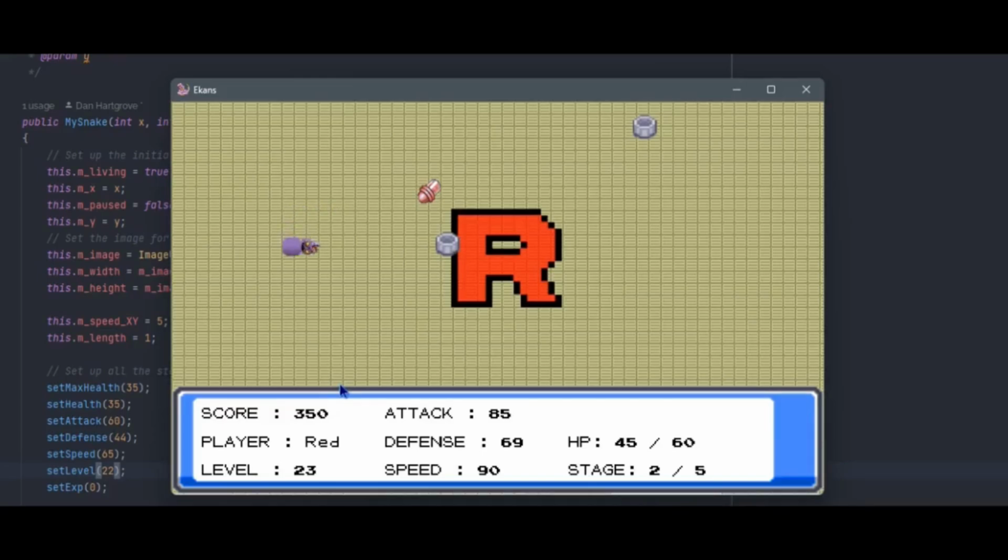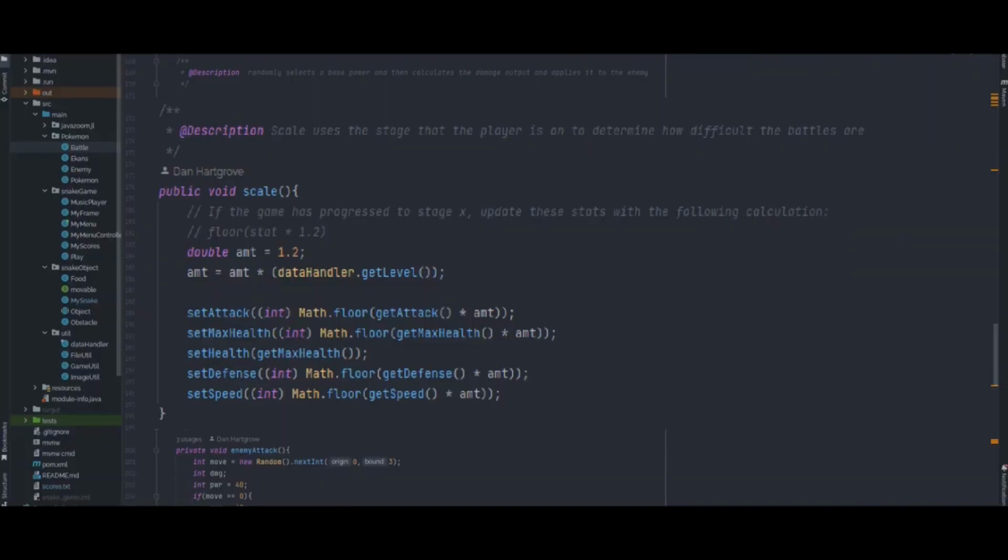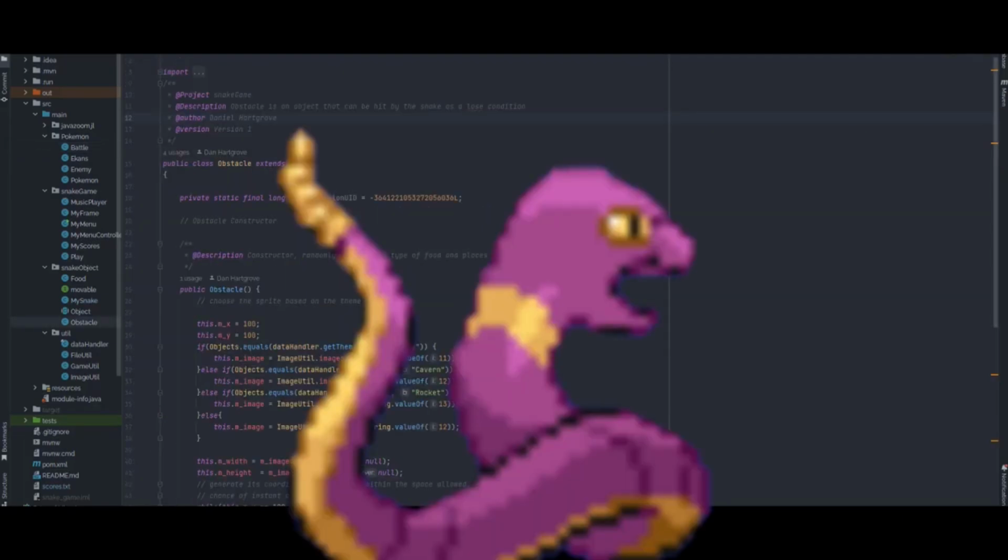Eventually, I decided to add stages to my game, not to be confused with levels. These were stages of difficulty, increasing at level 22 and then every 25 levels from 50 onwards. Level 22 is when Ekans evolves into Arbok in the original games, and so I've remained faithful to the source. The difficulty increases by raising the stats of the enemy Pokemon, but also adding in more obstacles as a snake object later on. The higher the stage, the more obstacles are randomly placed on the screen.